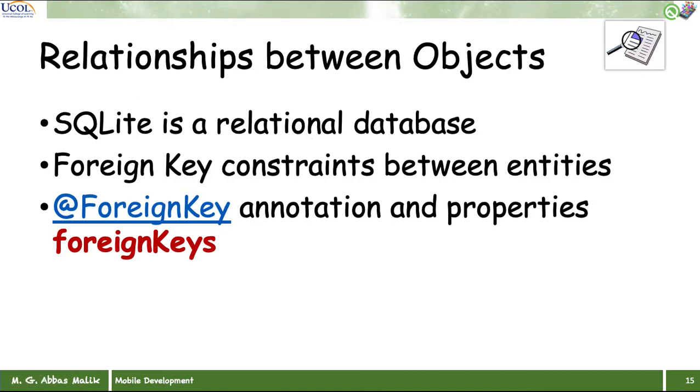The relationship, as you know, we have different types of relationships that exist in our databases. So it's the same thing we can implement in our Room framework as well. So relationship between objects: SQLite is a relational database. It supports those relations that you have seen in the database management systems before in your database courses. So the foreign key constraint between two entities we can define using the @ForeignKey annotation, and again, properties of the foreign keys.